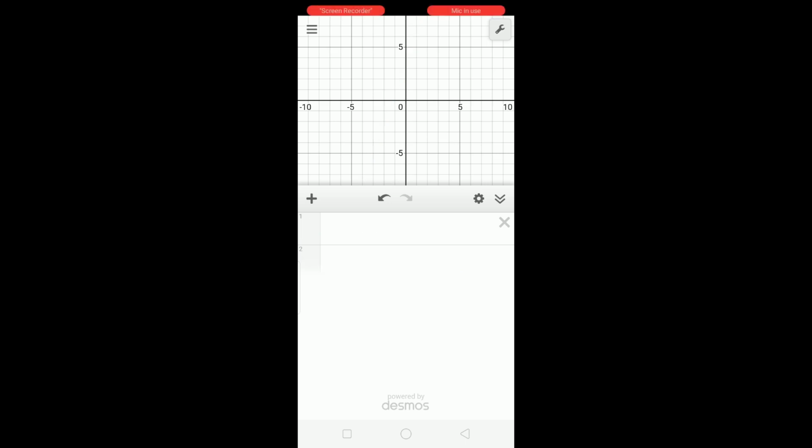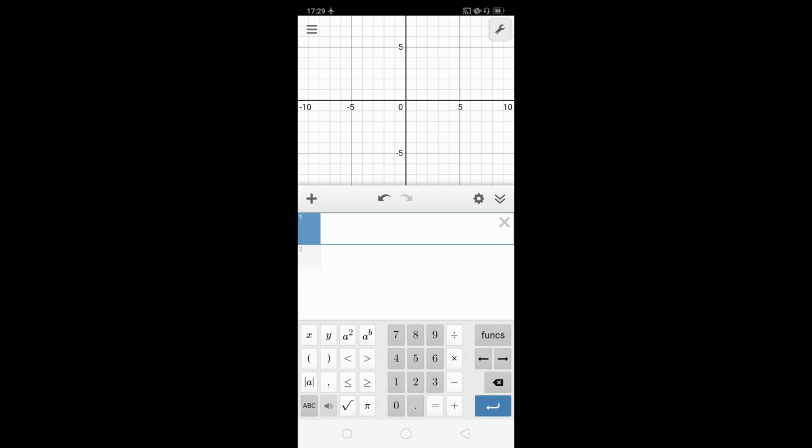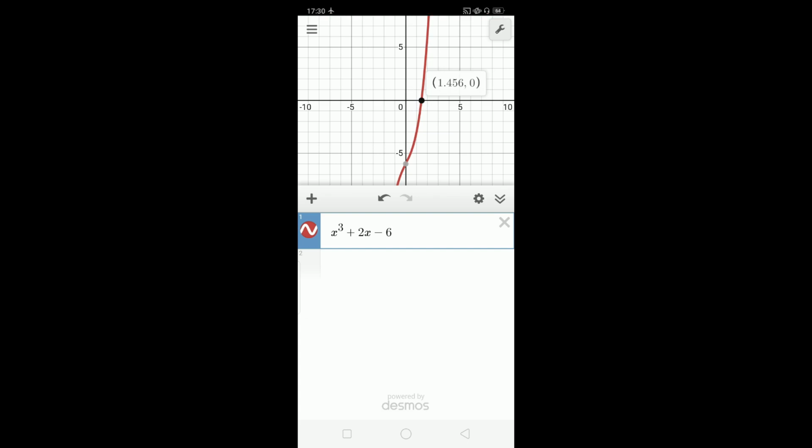Next I am going to find the value of x in the expression x cube plus 2x minus 6 is equal to 0. For that I am entering that expression. Now in order to find the value of x when this expression becomes 0, I am tapping that plot when y is equal to 0. Then we can identify the value of x, that is 1.456, when this entire expression becomes 0.